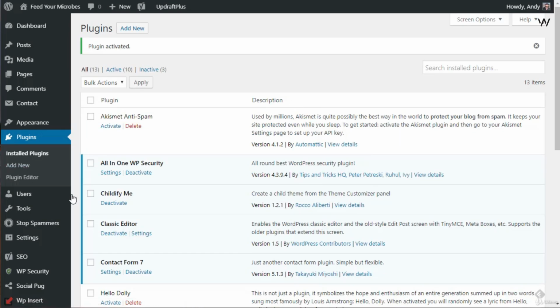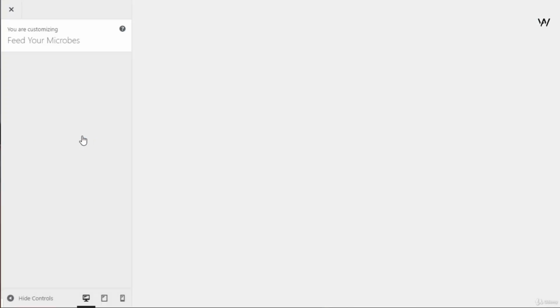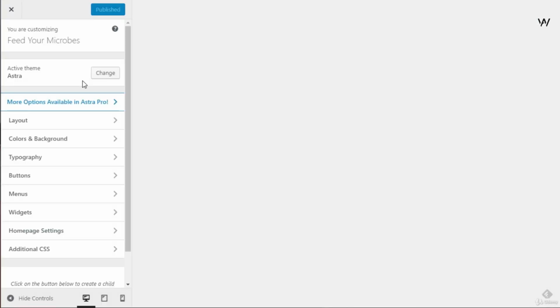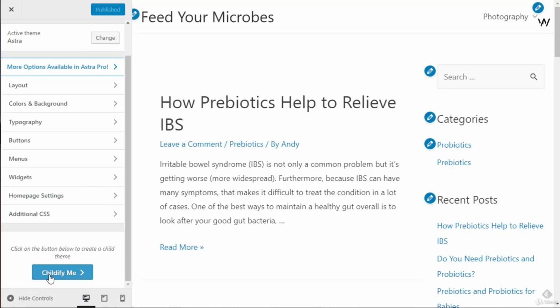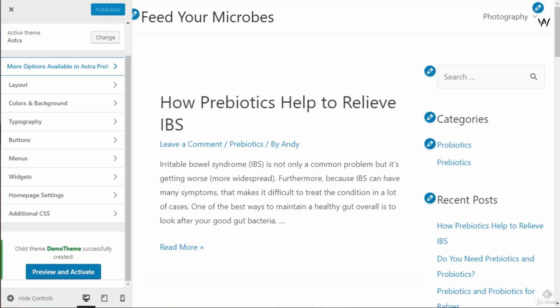And once activated, you'll see that in the description it says create a child theme from the theme customizer panel. So let's go to Appearance, Customize, and then if we scroll down on the left, we should see a button at the bottom saying Childify Me, and that will create a child version of this theme. I'm going to call it Demo Theme and click on Create. Okay, child theme, demo theme successfully created. Preview and activate. Let's click on that.